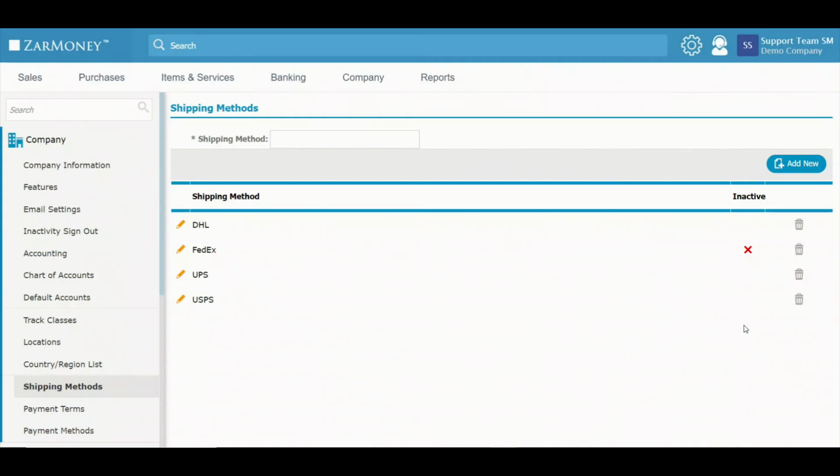If you have never used a shipping method and you don't want to use it at all, you can simply click the trash icon next to the shipping method to delete.